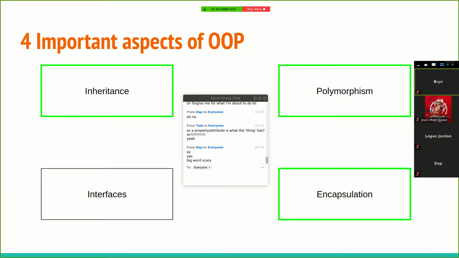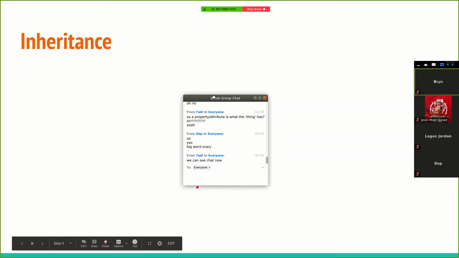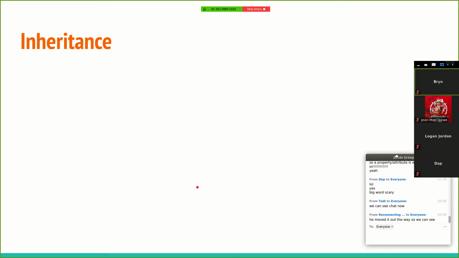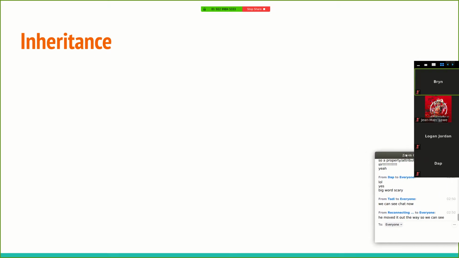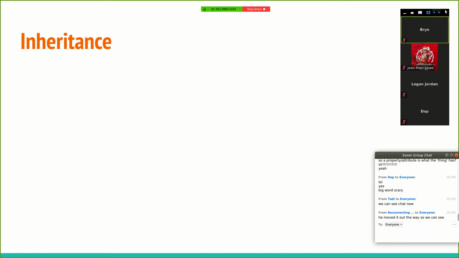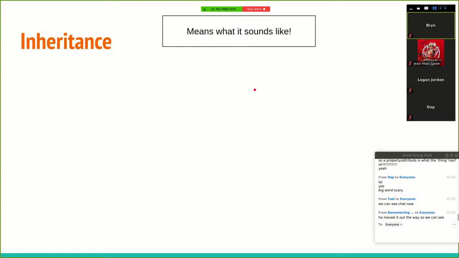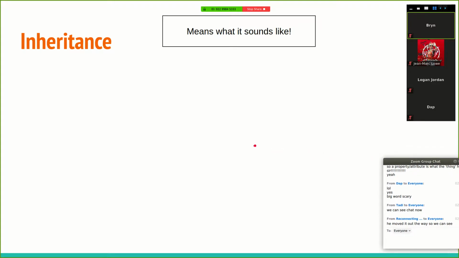So I'm going to start by explaining inheritance, and you'll see that it's actually quite nicely named. It might sound scary now, but it's actually quite nicely named. It basically means what you think it means. So let's start covering this concept of inheritance, and let's see if you guys can get it. Inheritance, as I said, means what it sounds like. It means what it does in the real world.